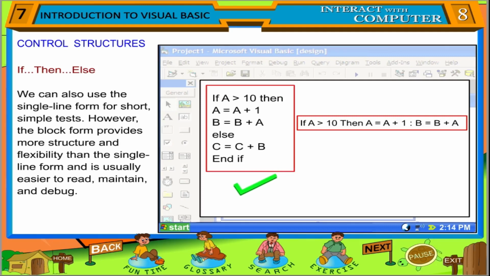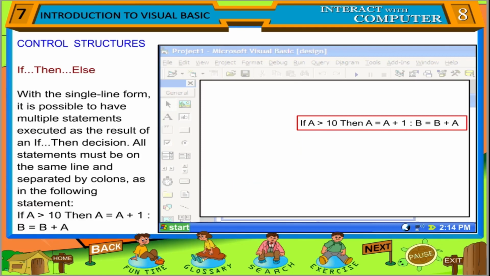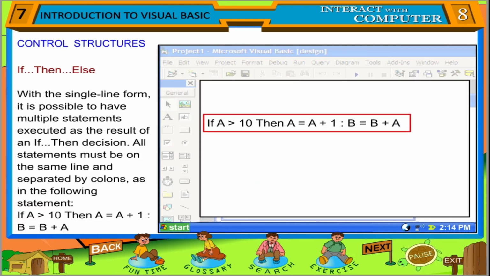However, the block form provides more structure and flexibility than the single line form and is usually easier to read, maintain, and debug. With the single line form, it is possible to have multiple statements executed as the result of an If...Then decision. All statements must be on the same line and separated by colons, as in the following statement.